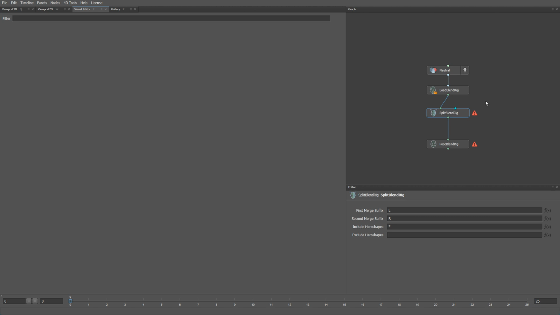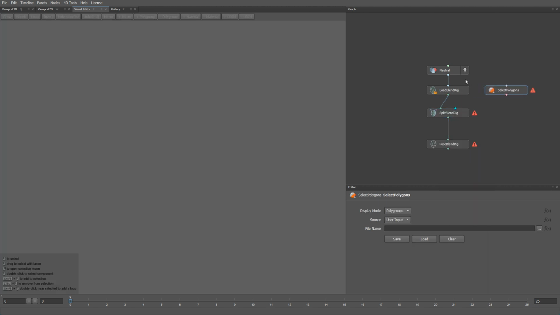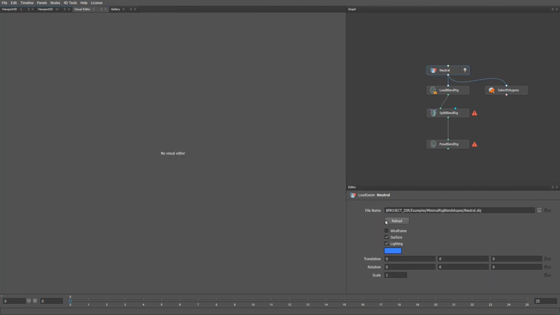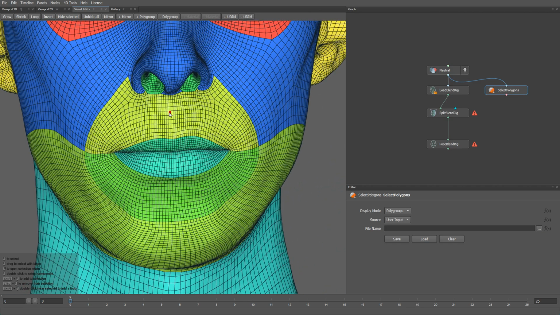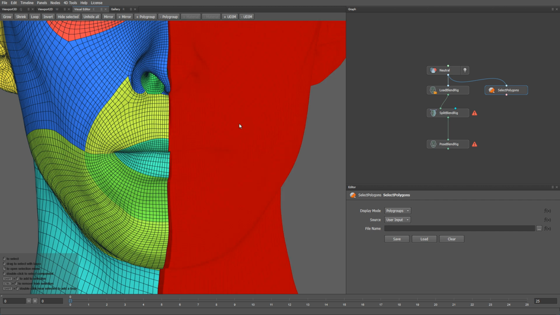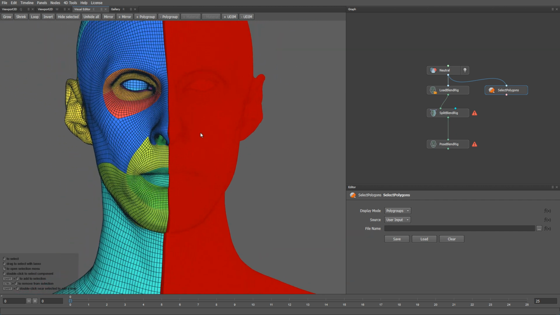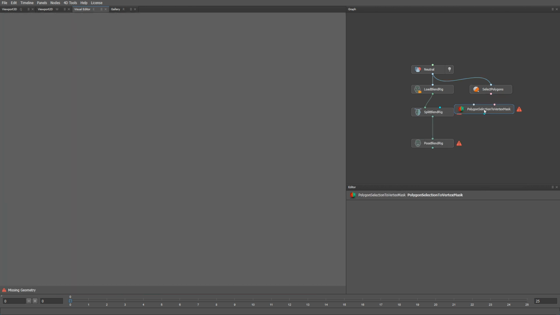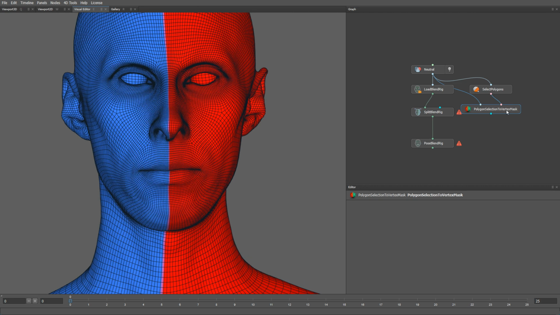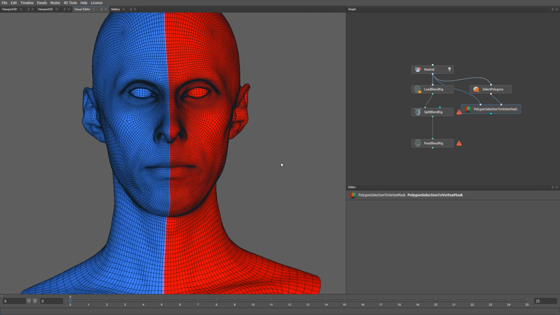Alright, let's create this. I'll use the Select Polygons node. I'm going to select a polygon loop that splits the face vertically. To do that, I click on a single polygon, then holding the Shift key, I double-click on a polygon next to it. I'll hide it, and double-click on the left part of the face. Then I use a polygon selection to vertex mask node, plugging in my neutral expression and the selection. Now we have a vertex mask selecting half of the face.